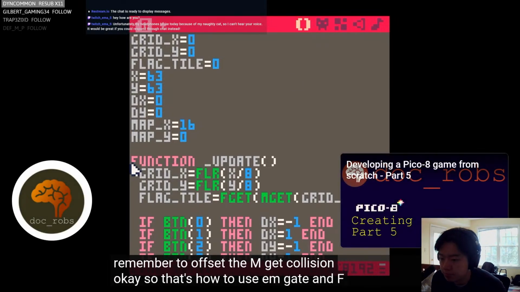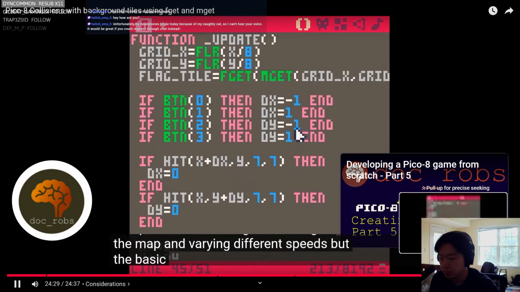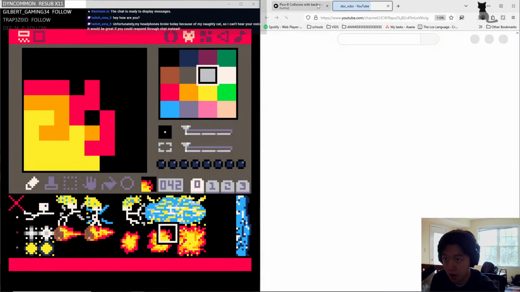So that's how to use mget and fget together to create collisions with background. There's some complications involving the shifting of the map and varying different speeds, but the basic idea is the same. You can use these flags to work out collisions, and it's a really nice way of doing collisions.